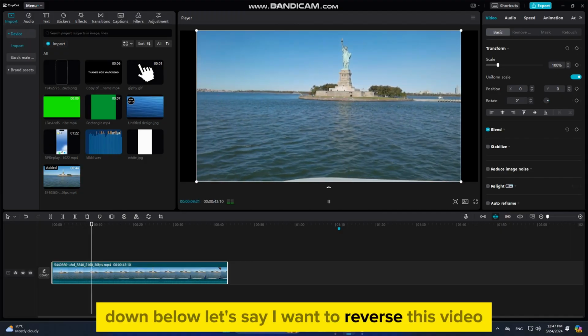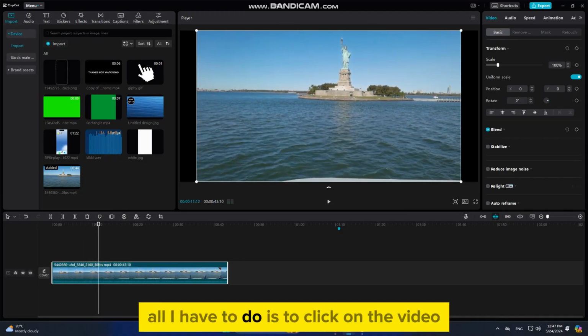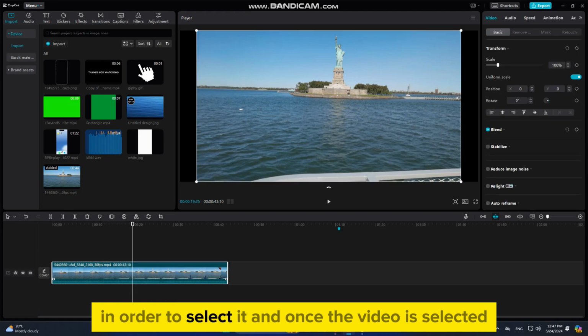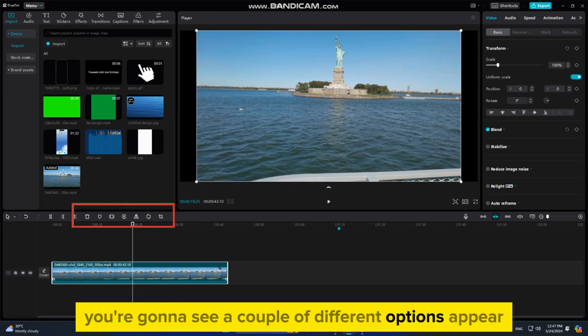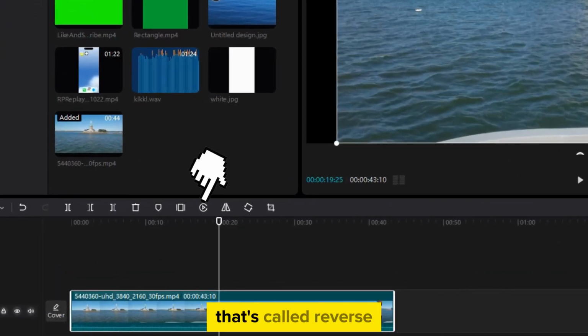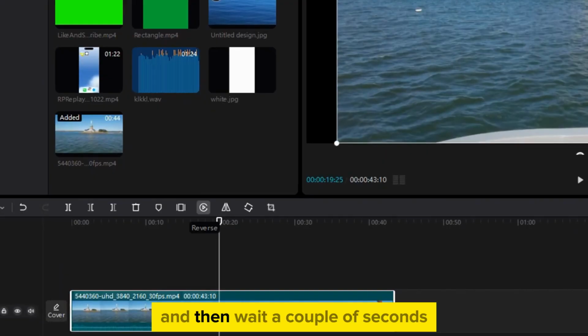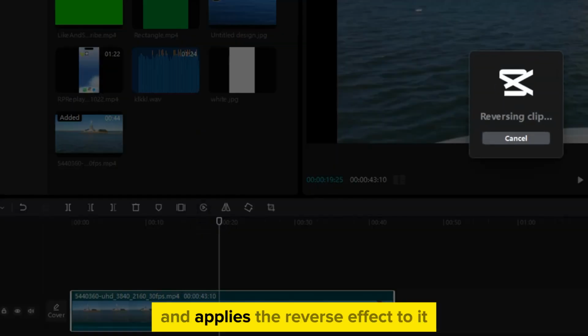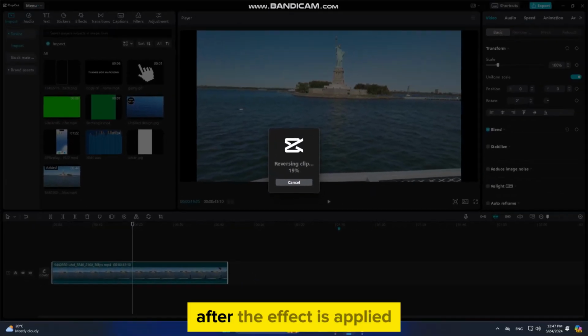Let's say I want to reverse this video. All I have to do is to click on the video in order to select it, and once the video is selected, you're going to see a couple of different options appear right here. You want to click on this little button that's called Reverse, and then wait a couple of seconds until CapCut analyzes your video and applies the reverse effect to it. After the effect is applied, your video will be reversed.